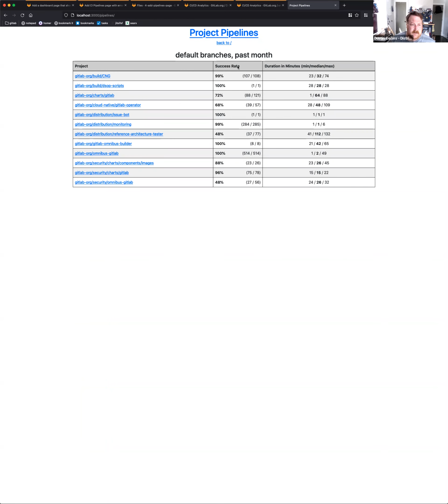So that's the middle column here, the success rate, and then we've got the duration in the right column, which we're doing min, median, and max of the duration of the pipelines. We're using median instead of average because outliers will skew an average and they won't skew a median.